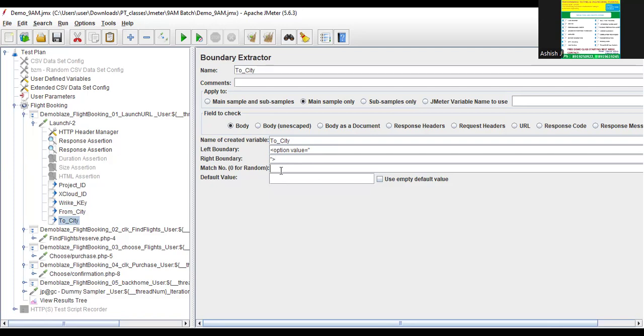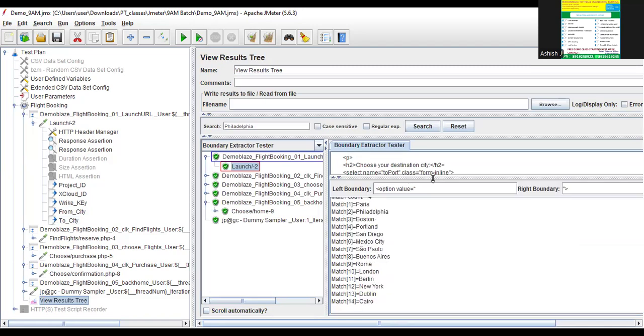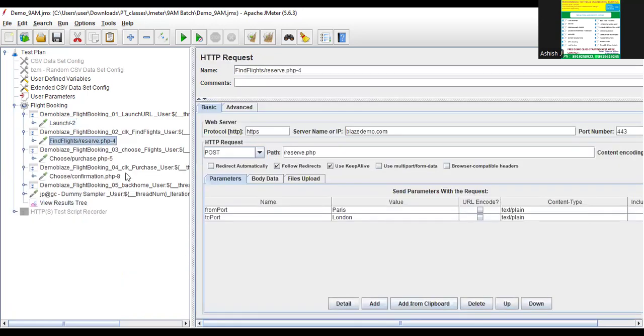Here, now which one I want to capture here? I want to capture in place of London. Say I want to capture Berlin, right? So match is what? 11. If I give number 11, it should capture Berlin. So let us say in place of here, Paris and London, what we need to put?